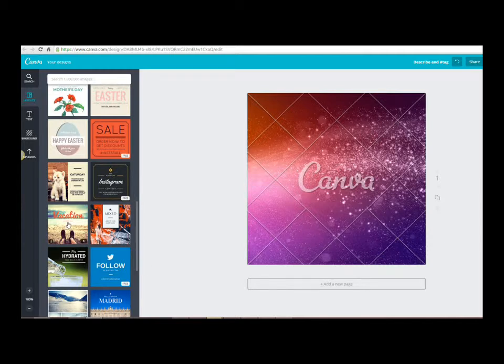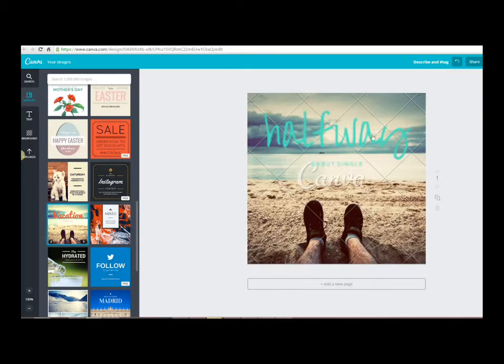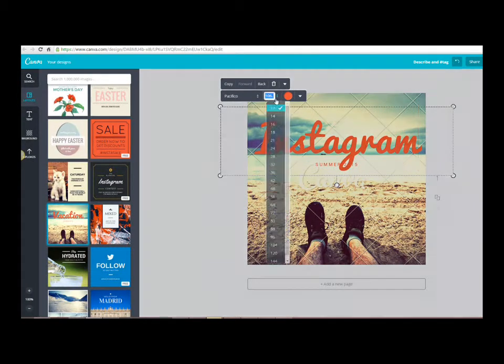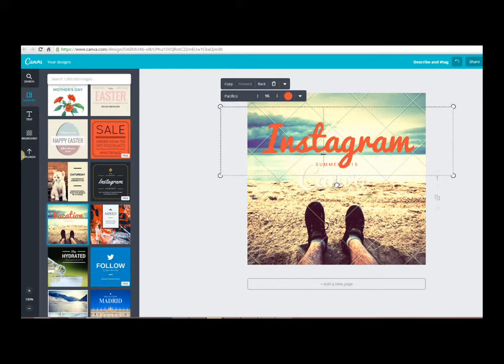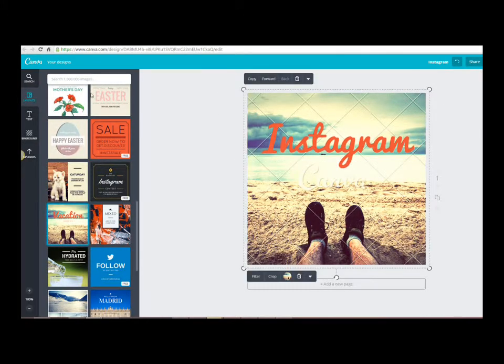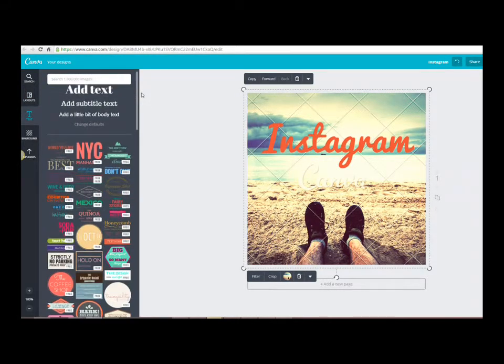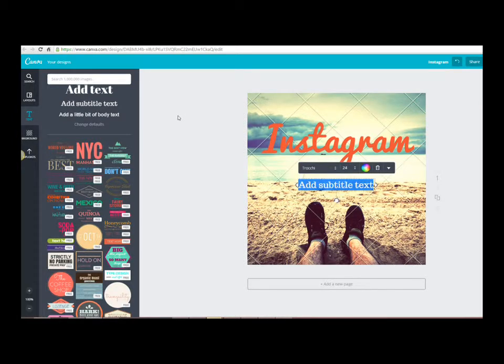And I'm going to pick this one because that looks like fun. I'm just going to adjust my size just so it fits the page better, and just change out my font. And then I'm just going to add a text here.